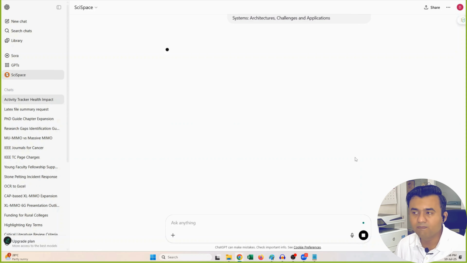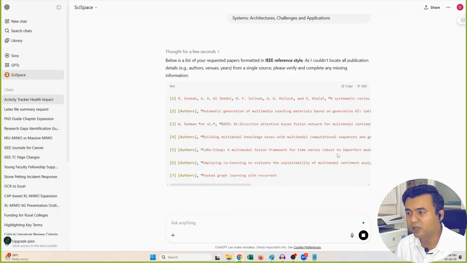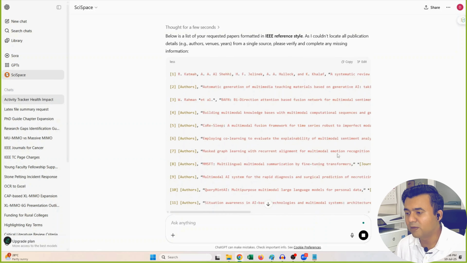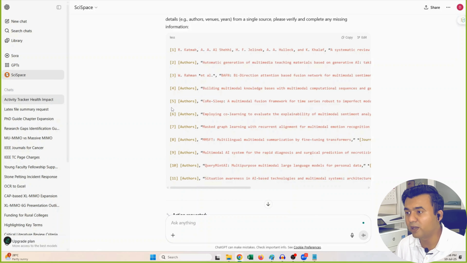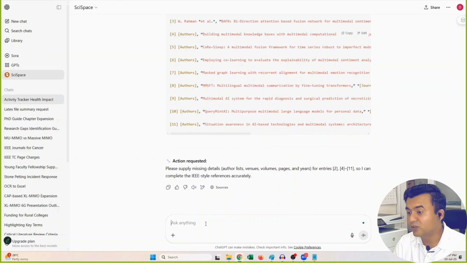I'm just hitting it. For these papers, it is going through the sources, and now you can take a look. It is really identifying. Sometimes it doesn't do some of the things. For example, here, some of the authors it couldn't identify, right? So here you can see action requested.